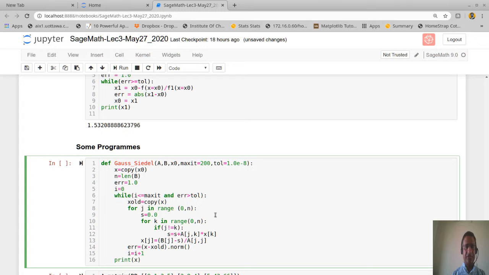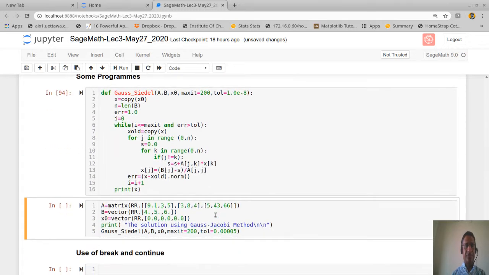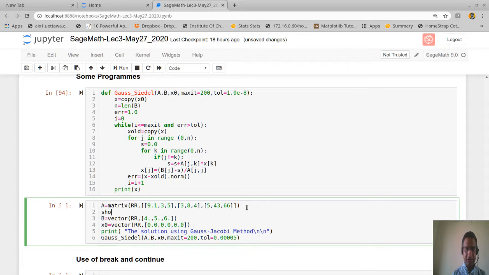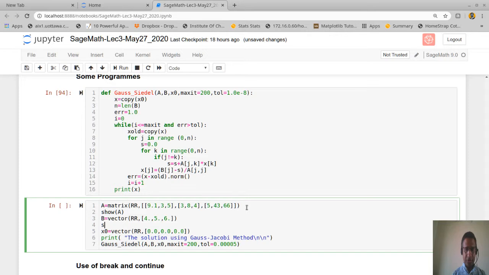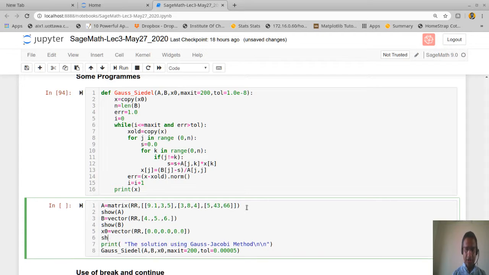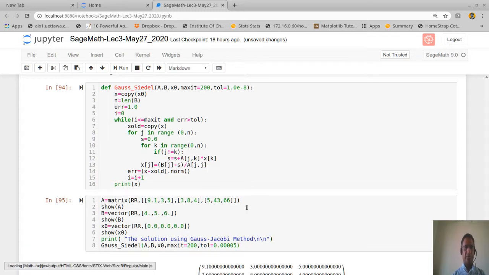So let me just run this and make use of one example. So this is three equations in three variables. So this is Ax equal to b. A is this matrix. So let me print what it is. Let me ask it to show A. I'll also ask it to show b, the vector b, and this is the starting value. So I'll ask it to show x naught. This is the starting value, and then apply this Gauss-Seidel method and ask it to print the roots.